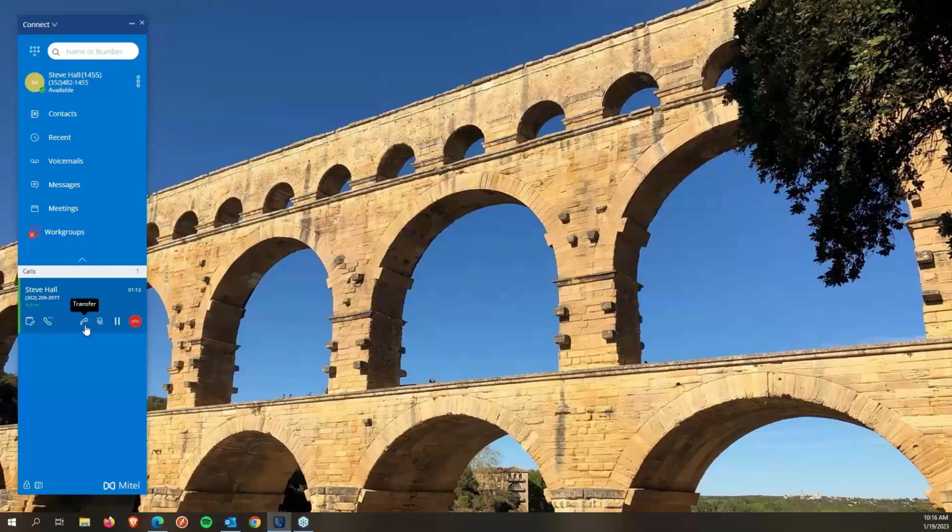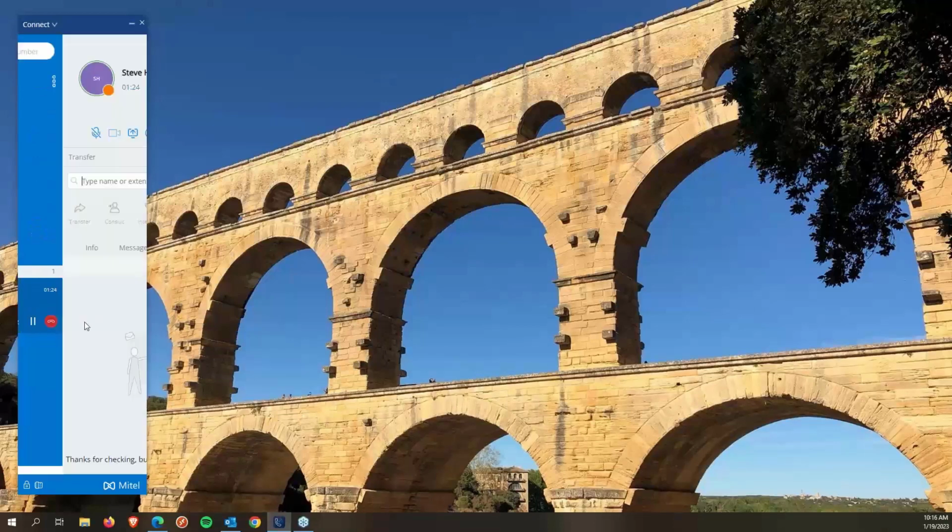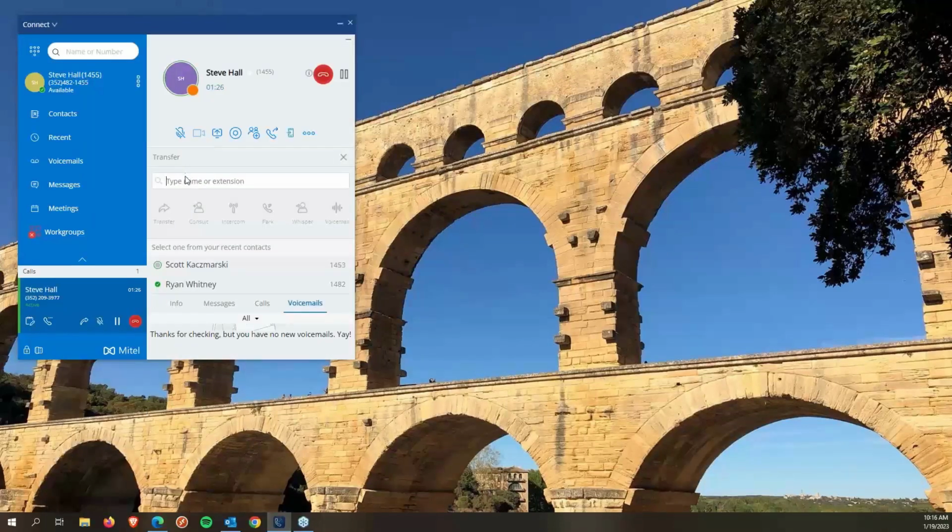There's a couple of quick icons here where I can transfer the call. Right now it's muted, so I can unmute the call, or I could put the call on hold, or I could hang up the call. All right, if I want to transfer the call, I can click this. It's going to open up the details of the call, and it has a couple of recent contacts here, because maybe those are the people I transfer calls to a lot, so they're there for my convenience.